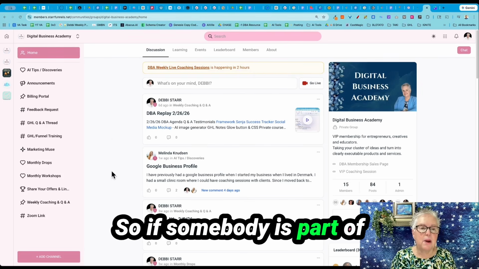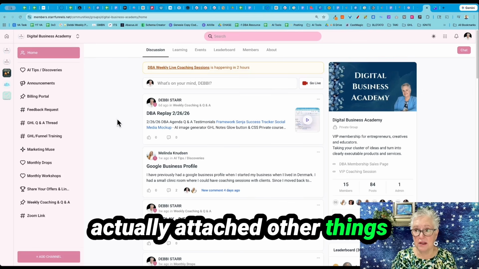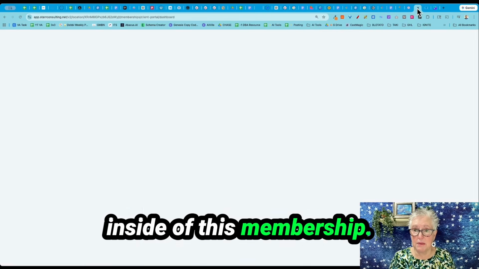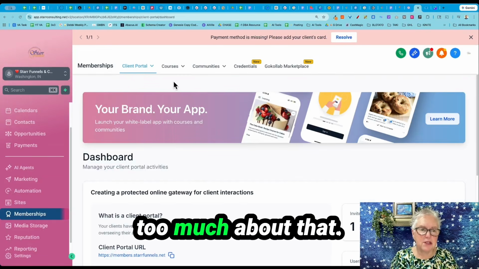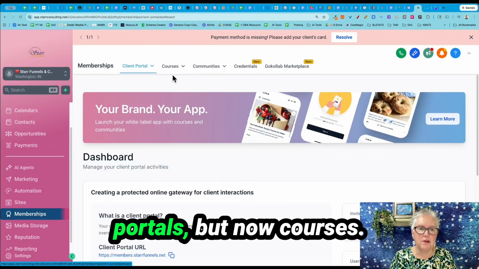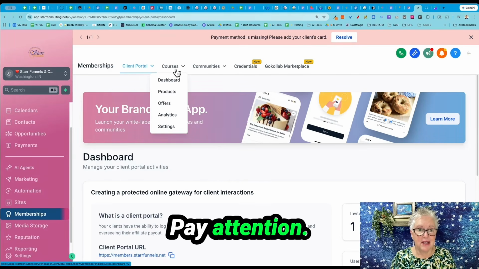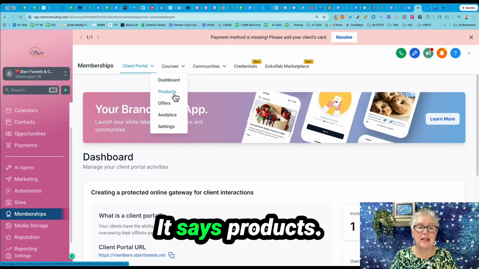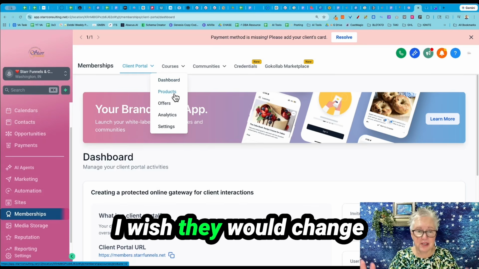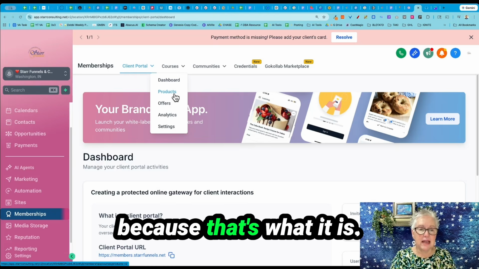So if somebody is part of this membership, I have actually attached other things inside of this membership. But don't worry too much about that. Just stick with me. So that's under Client Portals. But now, courses. Pay attention. Do you see what's here? It says products. I wish they would change the name to courses, because that's what it is.